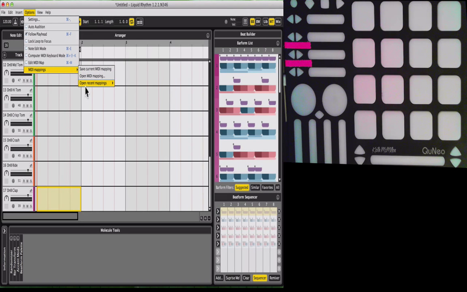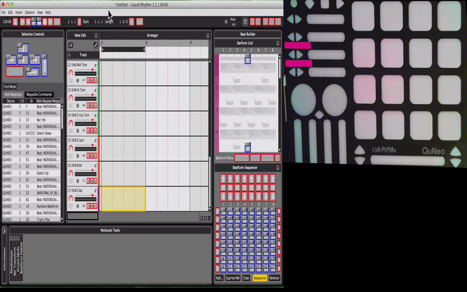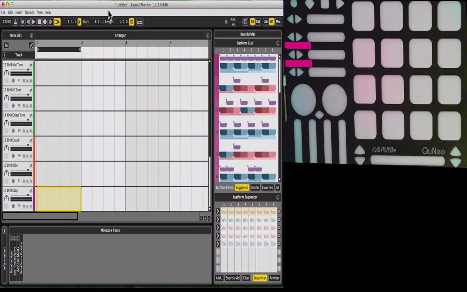You can always open a MIDI mapping, open recent mappings that you've selected, or access and save the current MIDI mapping by using Command M and accessing your MIDI map mode and using a MIDI device to map it. I've already done all the hard parts, so I just want to show you how this is operating.